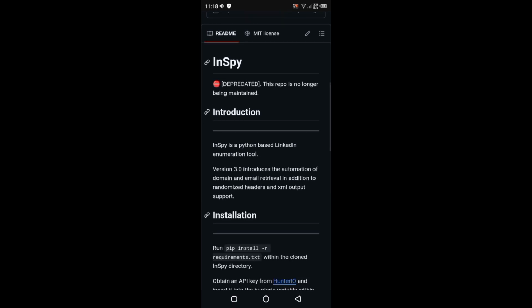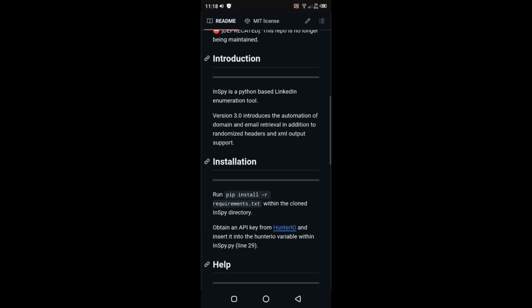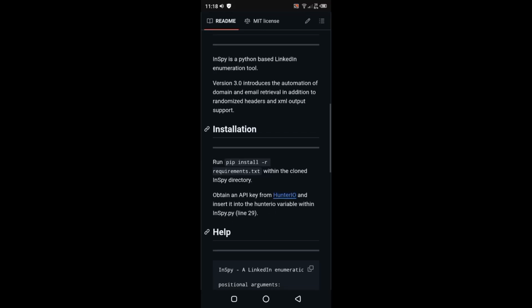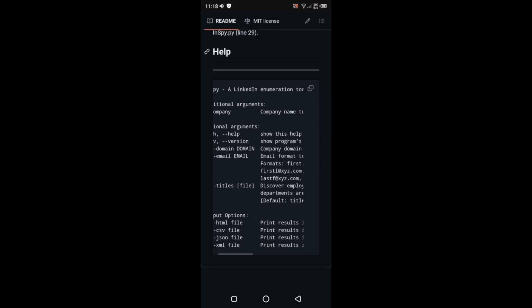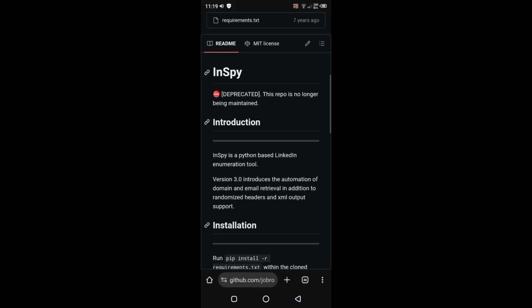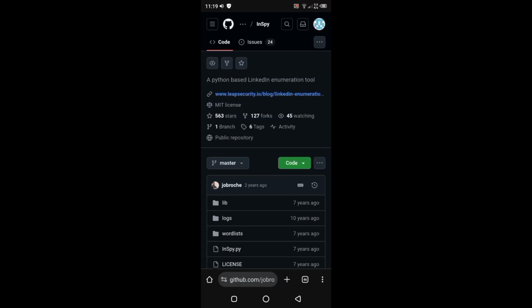IntSpy is a Python based LinkedIn enumeration tool. Version 3.0 introduced the automation of domain and email retrieval in addition to randomized headers and XML output support. There are also commands for how to install it and how to run it, the help command, or you can check that.